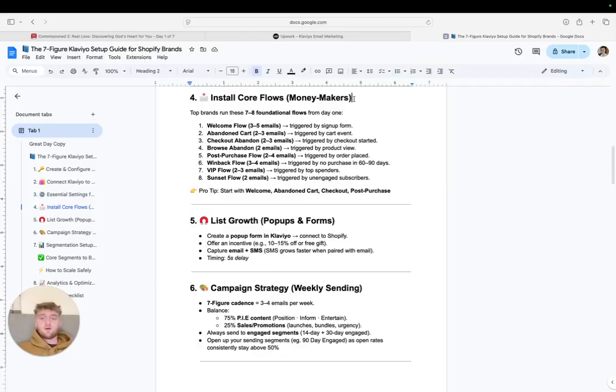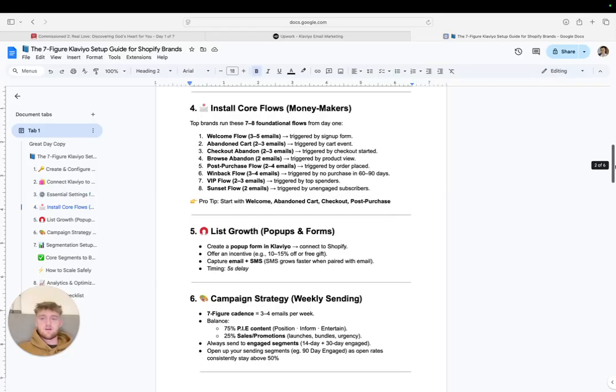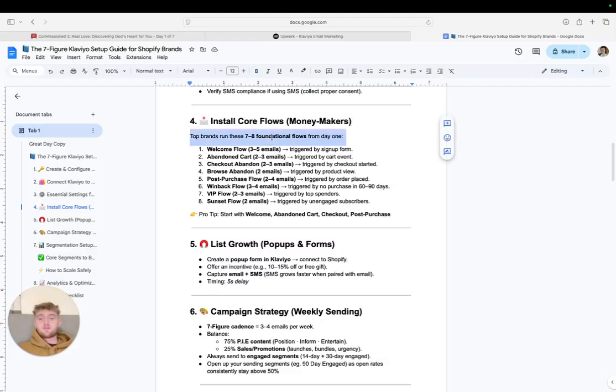Number 4, install your core flows. This is kind of where the fun starts. So 7 to 8 foundational flows from day 1. You're going to probably look at this and say, hey, these aren't very long flows. If you're a Klaviyo brand starting out from scratch, you're not going to have an 8 email welcome flow right off the bat necessarily. Starting off with 3 to 5 emails for your welcome flow can be a great place to start for deliverability. So 3 to 5 emails for your welcome flow, 2 to 3 emails for abandoned cart, 2 to 3 emails for abandoned checkout. And as the data starts rolling in, if conversions, open rates, all that stuff is really good, you can expand to more.